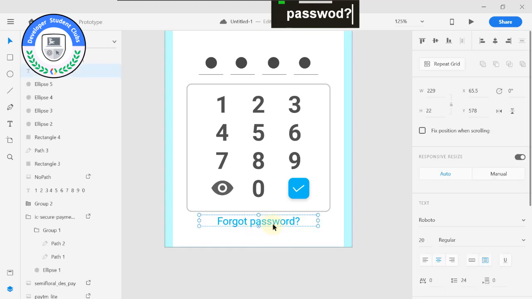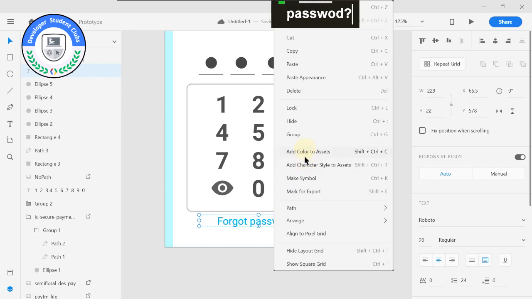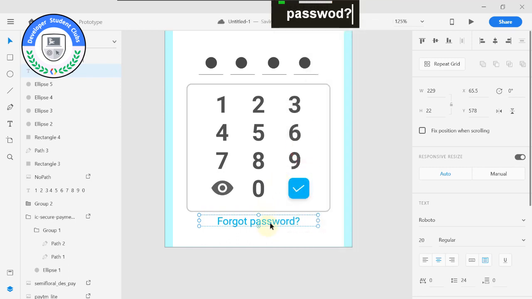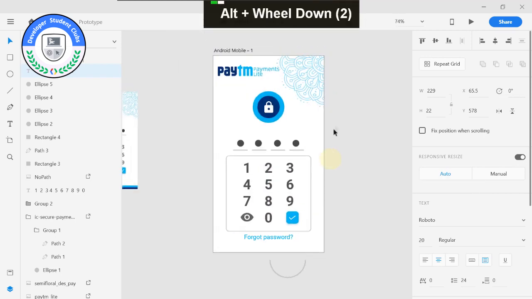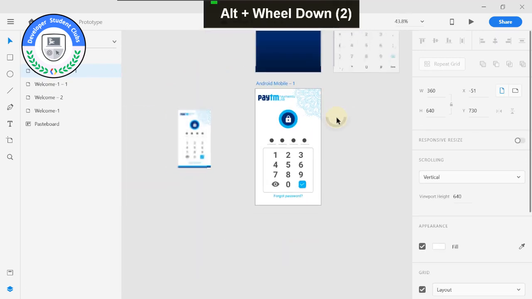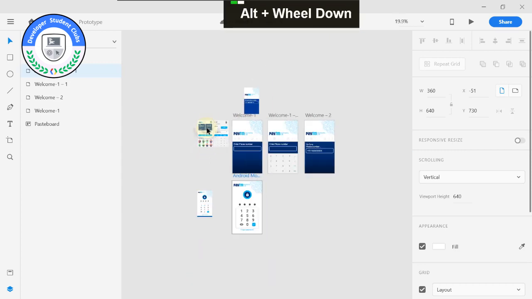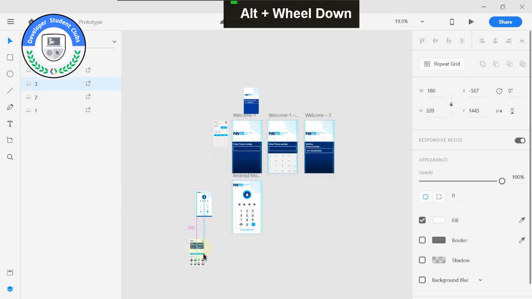Okay, let's do one thing. For future reference, we can add the color to assets and the character style to assets. So that's done. We are done with the second screen. Let's move on to the third screen.